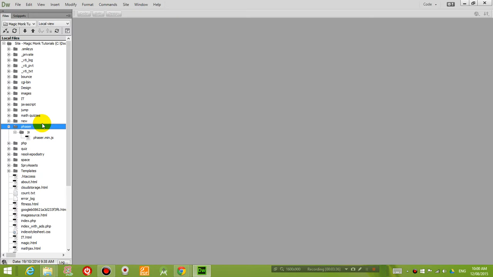So I'm sitting in the latest version of Dreamweaver right now, and hopefully you guys have done my tutorial on how to set up Dreamweaver, so you know how to upload files from Dreamweaver onto a web server and so on. If you haven't done that, then I suggest that you go through my setting up Dreamweaver tutorial.